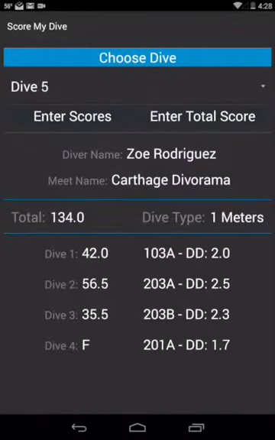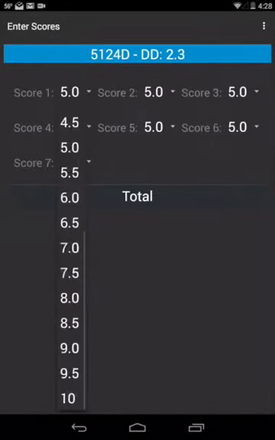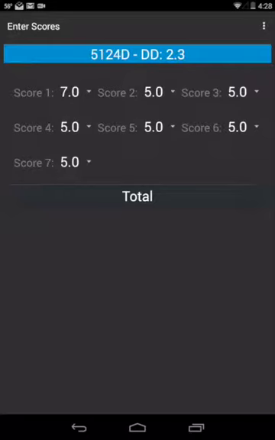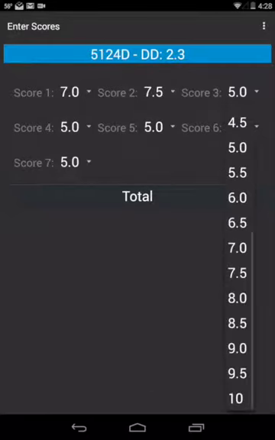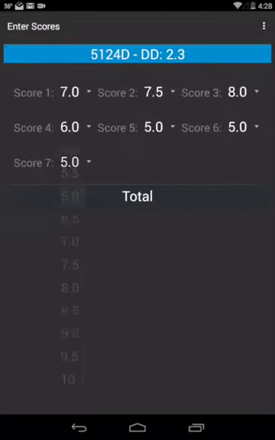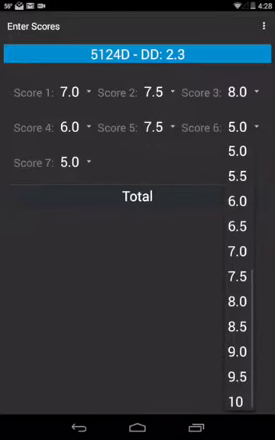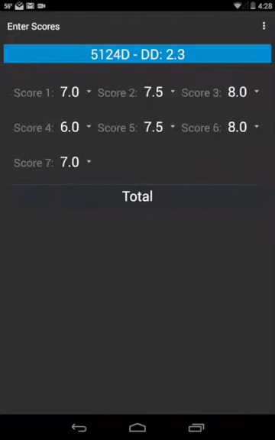But when you go to enter the judge scores, you basically have a drop down for each score that you're going to enter. There we go. And then once you hit total, it's going to total it. Now in all these score screens, the top right hand button is your menu. You can fail a dive. You don't want to do that.